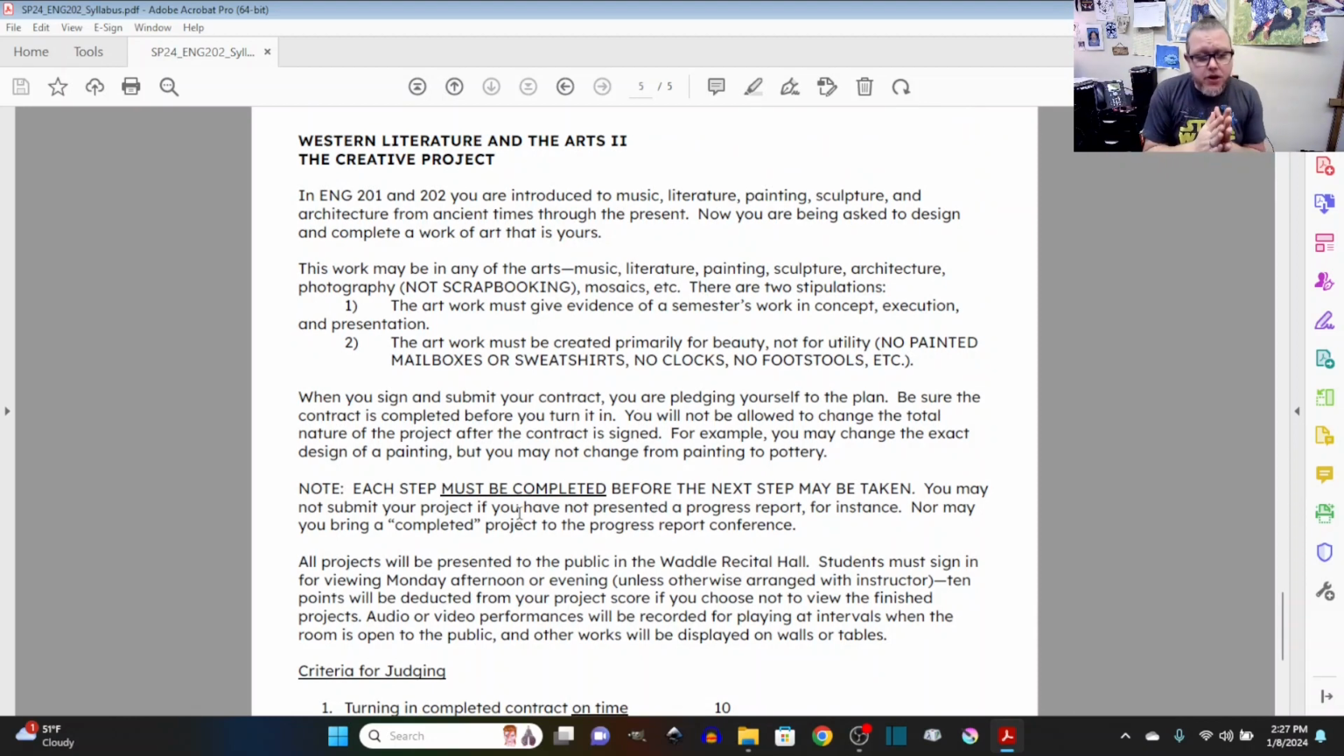So as it says here, in English 201 and 202, you are introduced to music, literature, painting, sculpture, and architecture from ancient times through the present. Now you are being asked to design and complete a work of art that is yours. This work may be in any of the arts: music, literature, painting, sculpture, architecture, photography. It says not scrapbooking, but I'll get to that in a moment. Mosaics, etc. There are 2 stipulations.